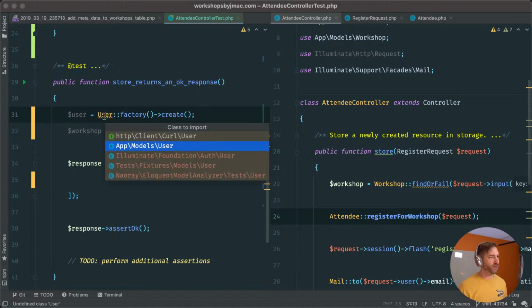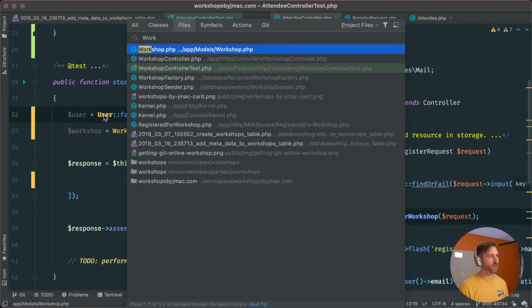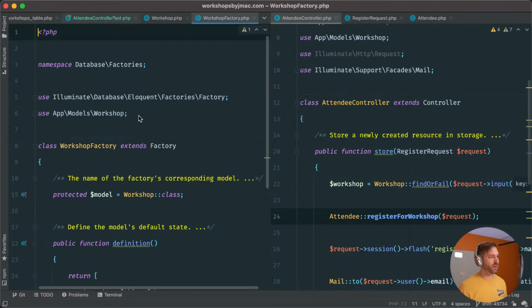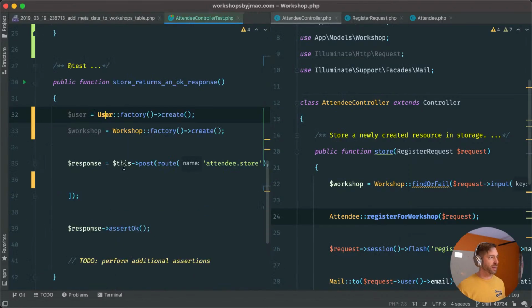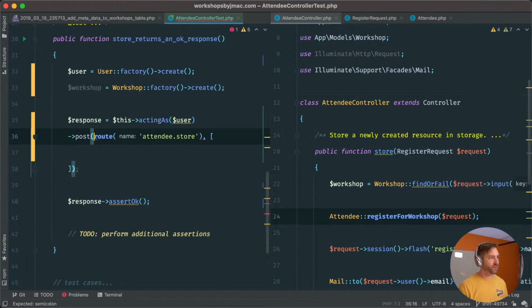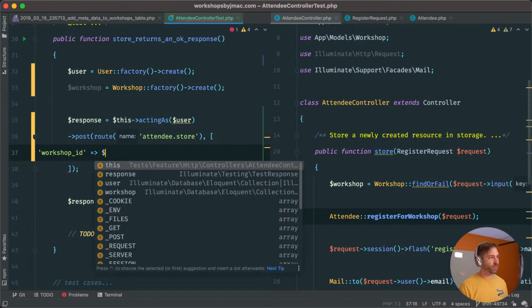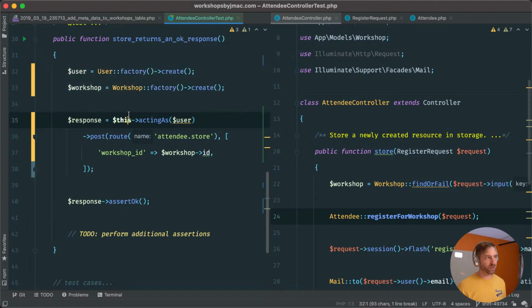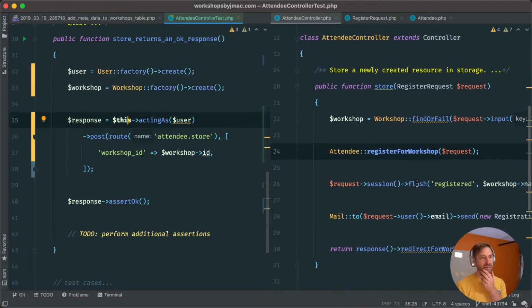And actually, I wonder if the workshop factory shouldn't generate any kind of user. No, it's just a name and a description. Okay, so let's change this to acting as user, and then it's post route, and this takes workshop ID, which will be workshop's ID. That should set up everything we need to send the post.